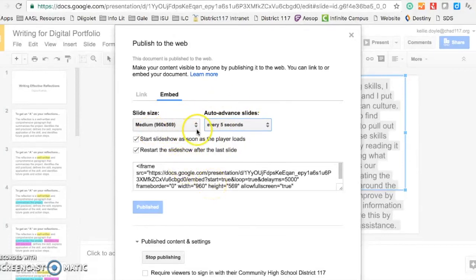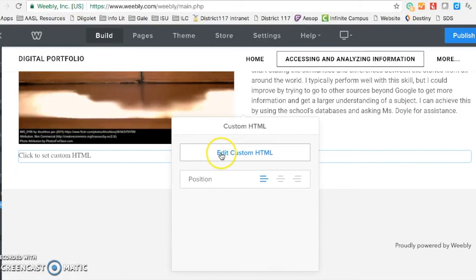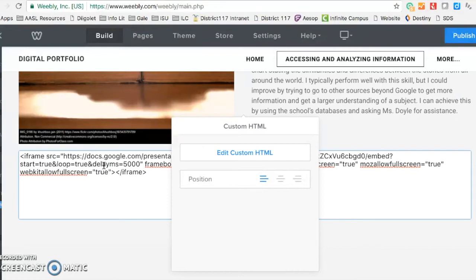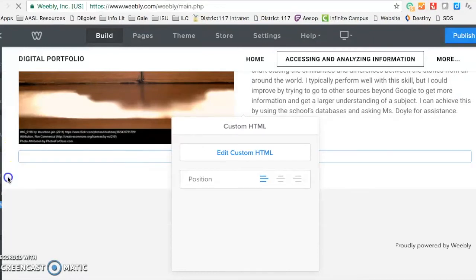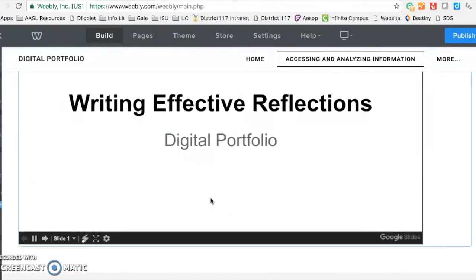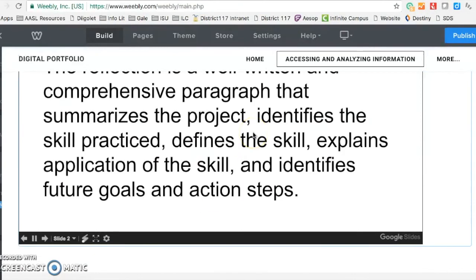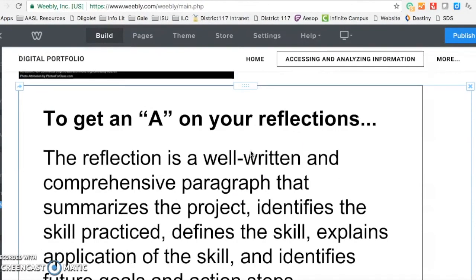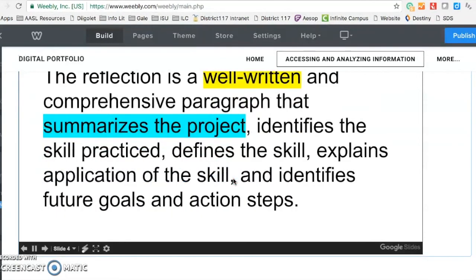Once you have made all of your decisions, you can click on the code, copy it, go back to your Weebly, and then paste the code into that placeholder box. Then if I just click off to the side, it is going to pull up my slideshow. And once again, right now you can't see, oh, actually you can see some of the effects of the code selection that you made. So it is advancing through the slides all on its own based on the criteria that I gave it. Very cool.